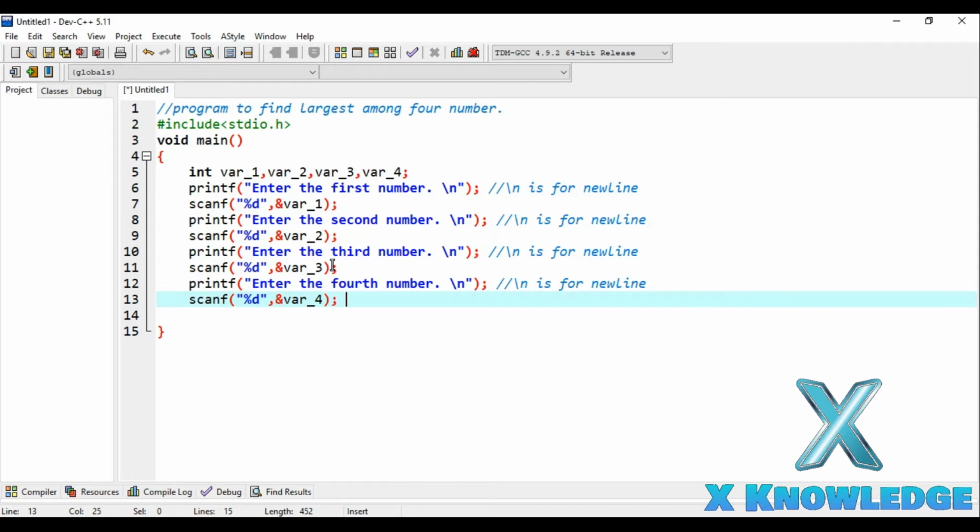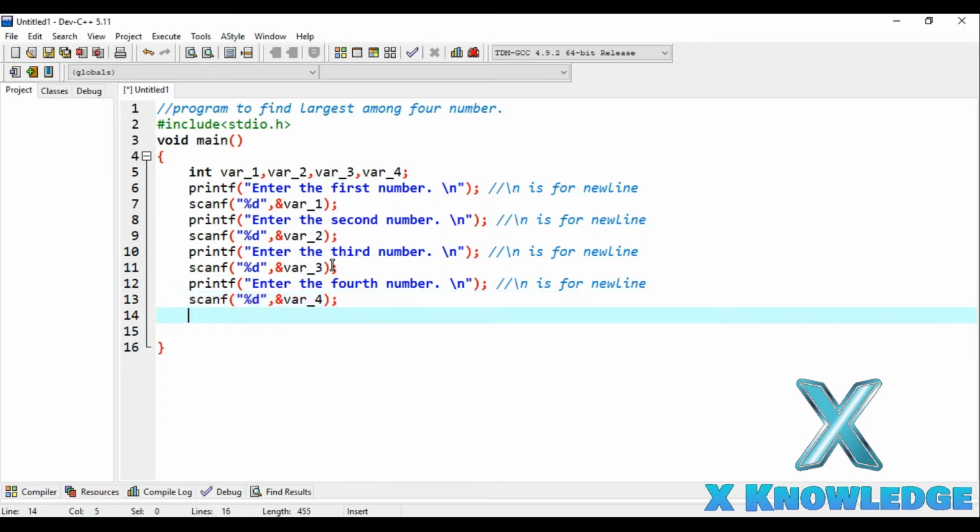Now we will perform the operation such that we come out with the largest among all these four numbers. There are lots of ways by which you can find the largest among these four, but I will be using the ternary operator. The reason I am using the ternary operator is because this will help us in finding the largest among all these numbers in just 3 steps. So let's do it. I will be defining a new variable, that is int x, and I will be storing the largest among variable 1 and variable 2 in this variable.